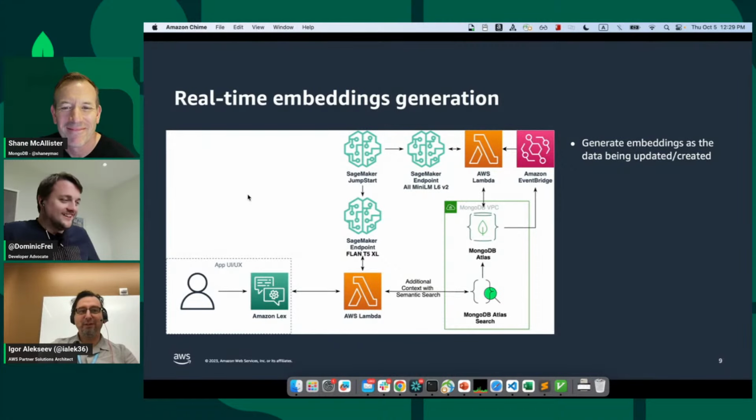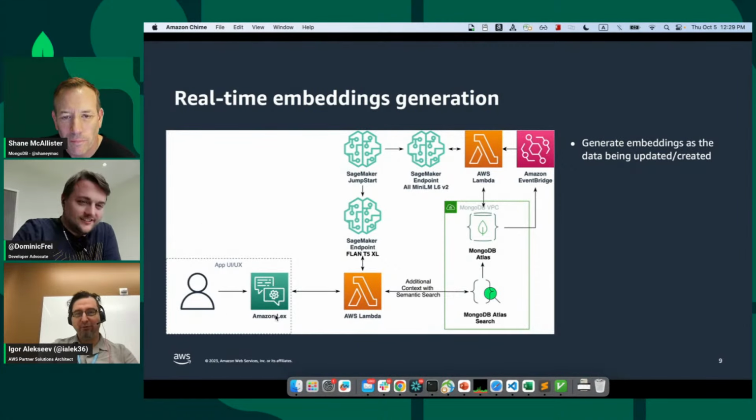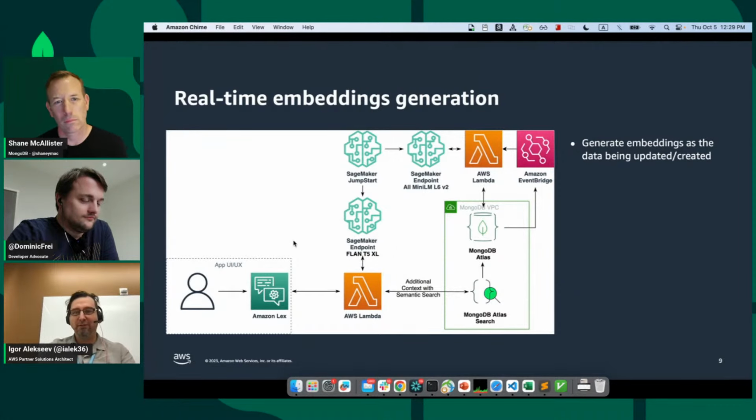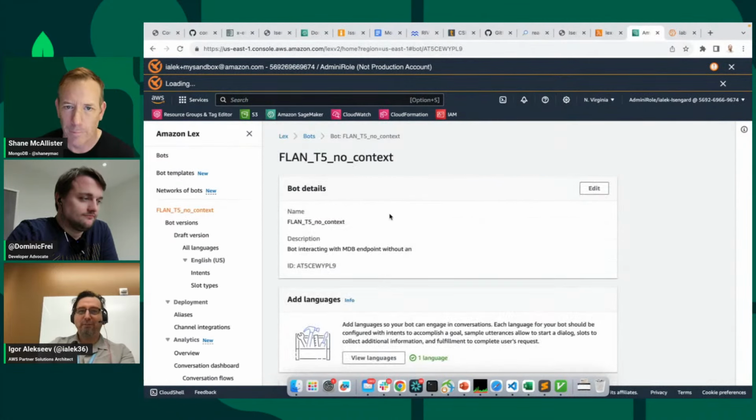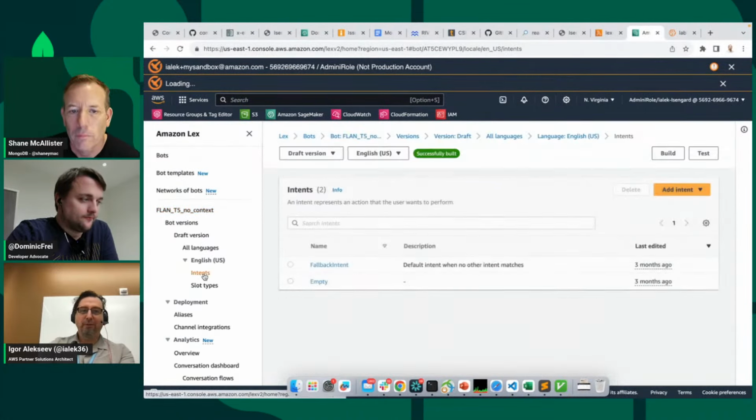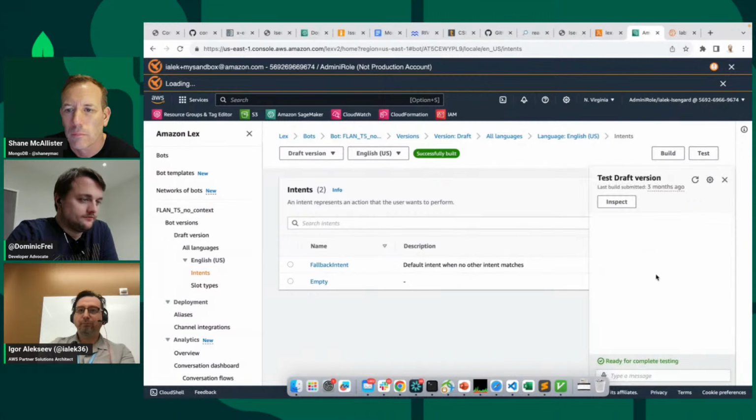So the first bot is going to interact only with the model. So we have Lex, Lambda, and a SageMaker endpoint with the FLAN-T5. That's the model. But the model itself is not super relevant for this discussion. Second, we'll use a second bot, and maybe I'll come back. Let me just first do the first bot, and I'll come back to talk about what the second bot will be doing. So I'm going to quickly go to Lex.